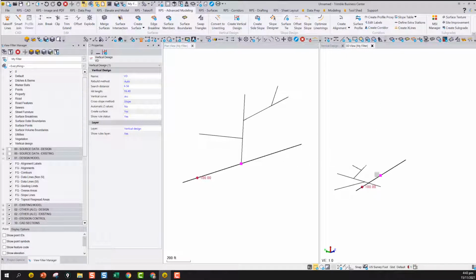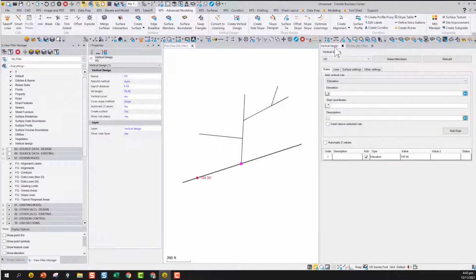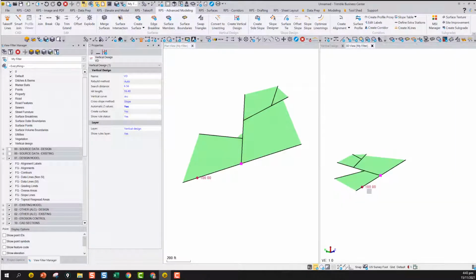In here we actually created the lines, but in the vertical design here, I didn't have this checkbox checked. So if I check this checkbox here, and then go back to here, you can see instantly all these lines got elevated. By saying this line is 100, it said this must be 100, therefore this must be 100, and so on. So it changes all of the elevations as you go.